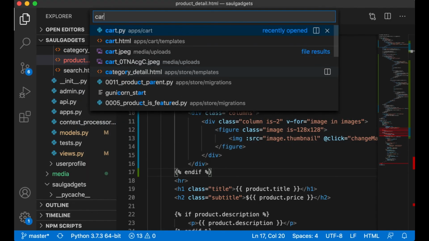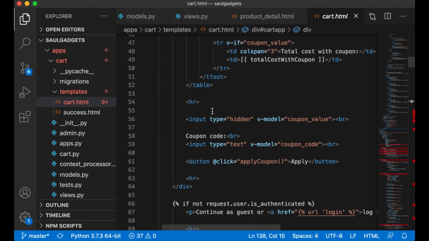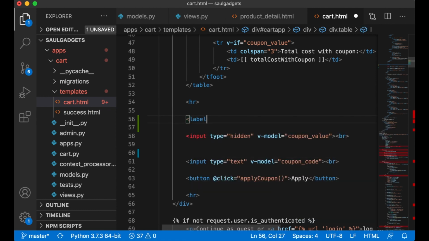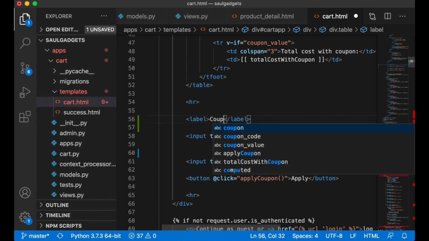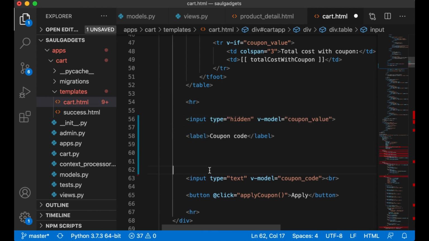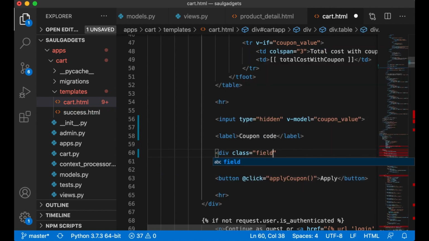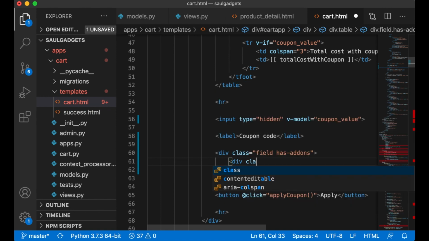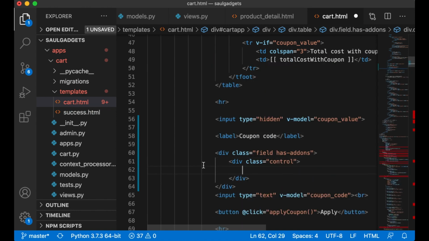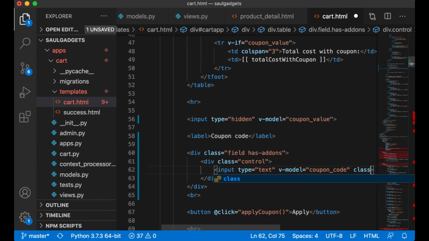So the first thing I need to do is to open cart.html, and I want to fix the coupon code. Below the HR, I create a new label, coupon code, and then I can move this hidden value up here, remove the line break, and I want to create a div class field has add-ons, div class control. This is where I want this field to be located. Also want to give it a class of input.